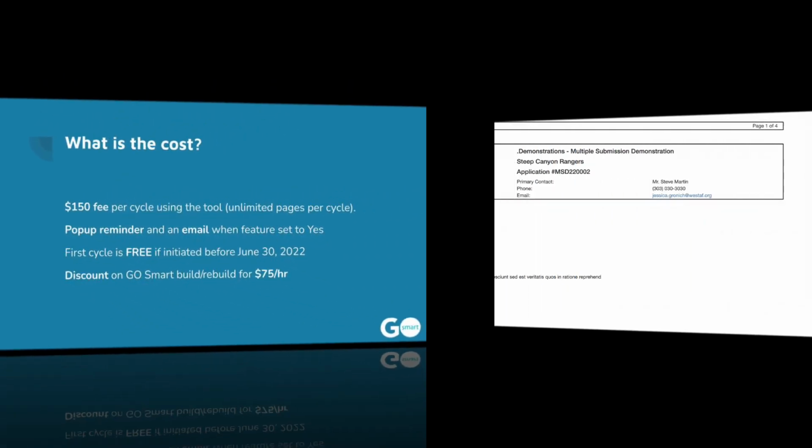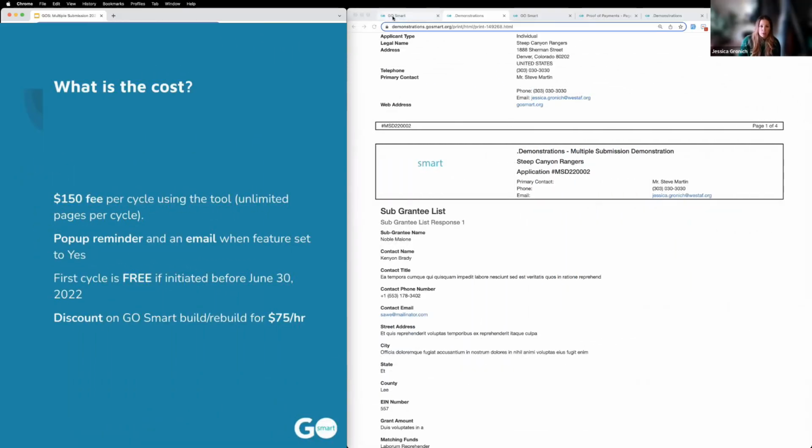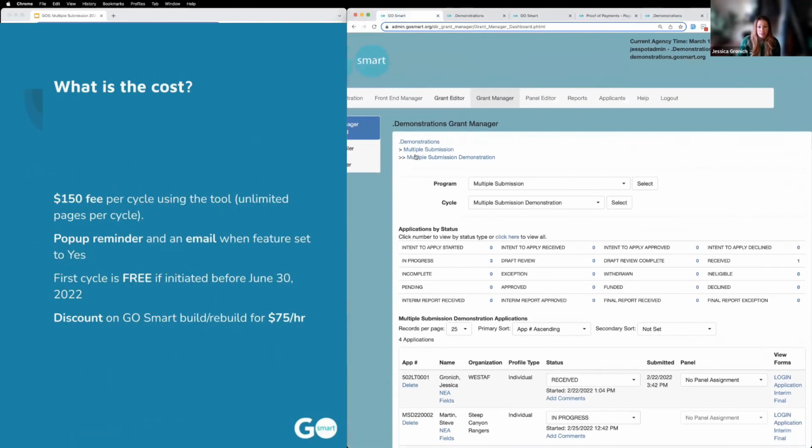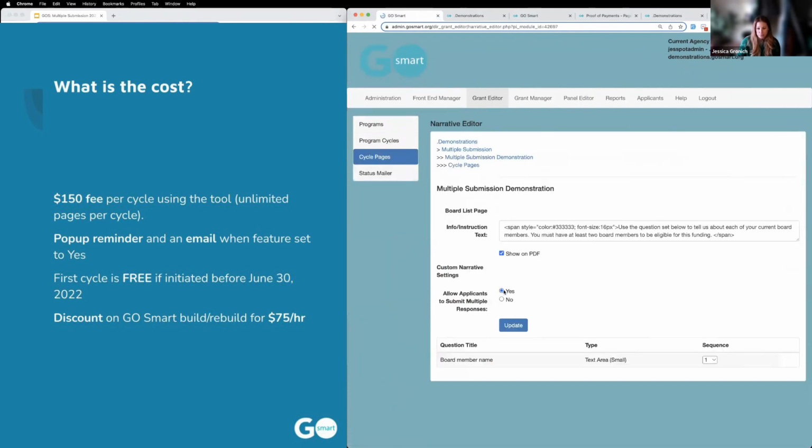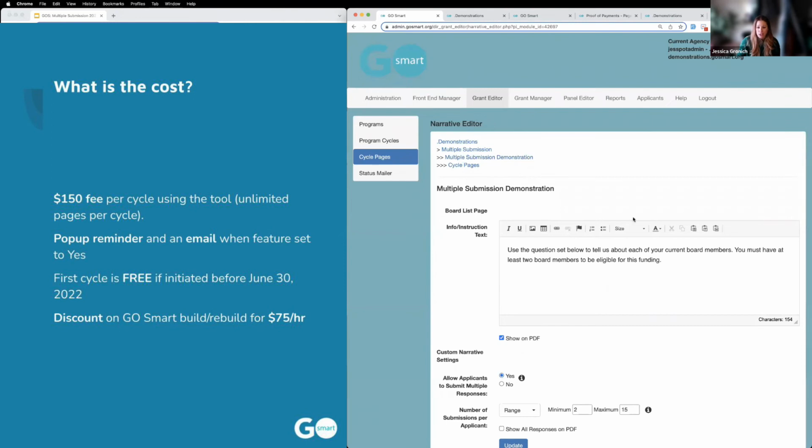Now, in the future, when you turn on the tool by coming to that custom narrative page and clicking yes, right away when you click yes, you're going to see a modal that's going to remind you that this feature has a charge for it. And it's also going to immediately, as long as you affirm that you read the modal, send you an email with some pricing information and some more information and resources about how to use the tool.